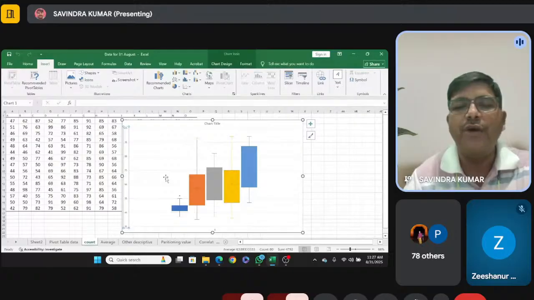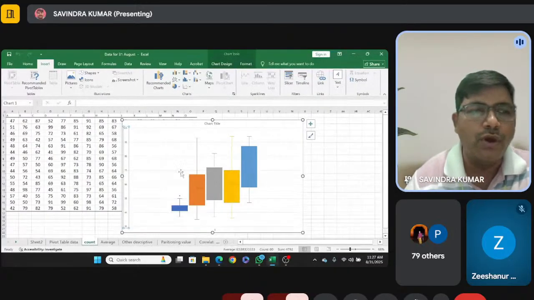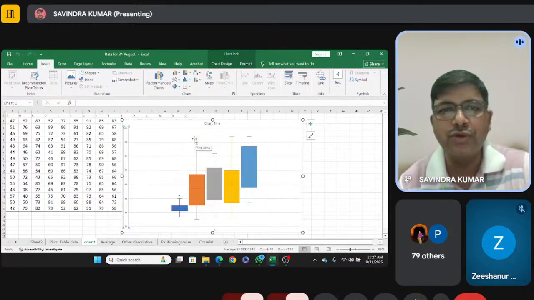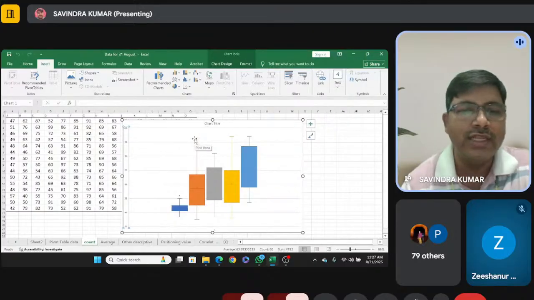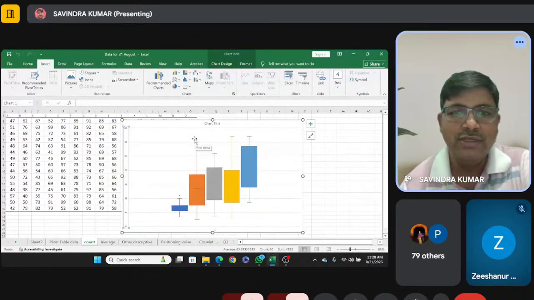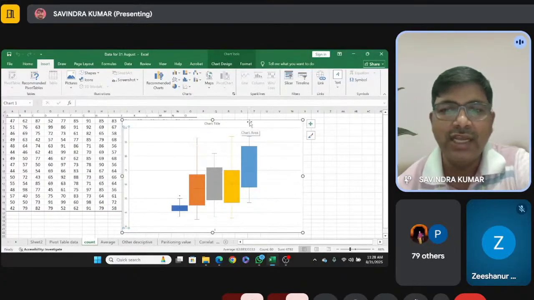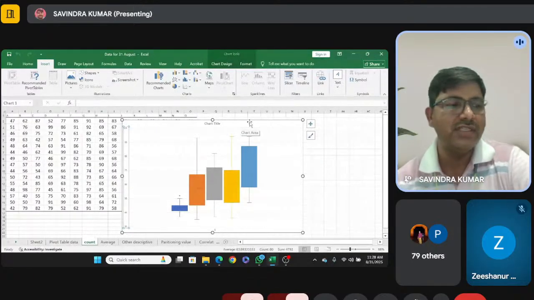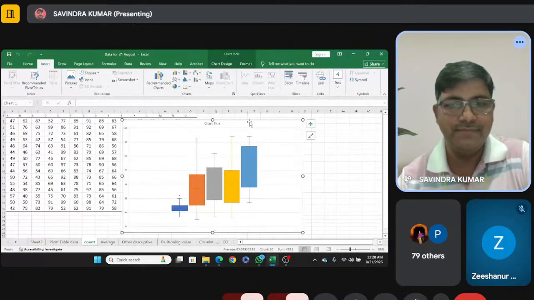So this is the way you can prepare the box plot by using this advanced version. But it may not be available in all Microsoft Excel. It is available only in the recently advanced and full package of Microsoft Excel. So if it is available, you can practice it. Otherwise, you have to search for a laptop or computer which has this advanced version.